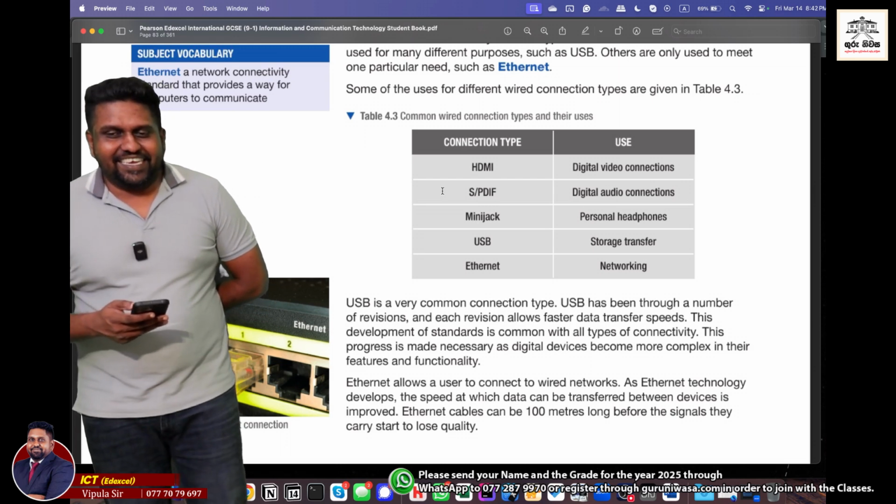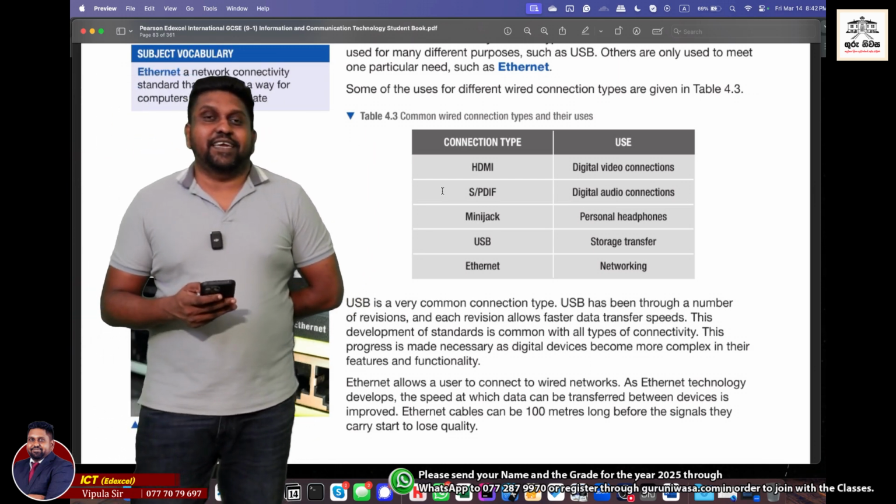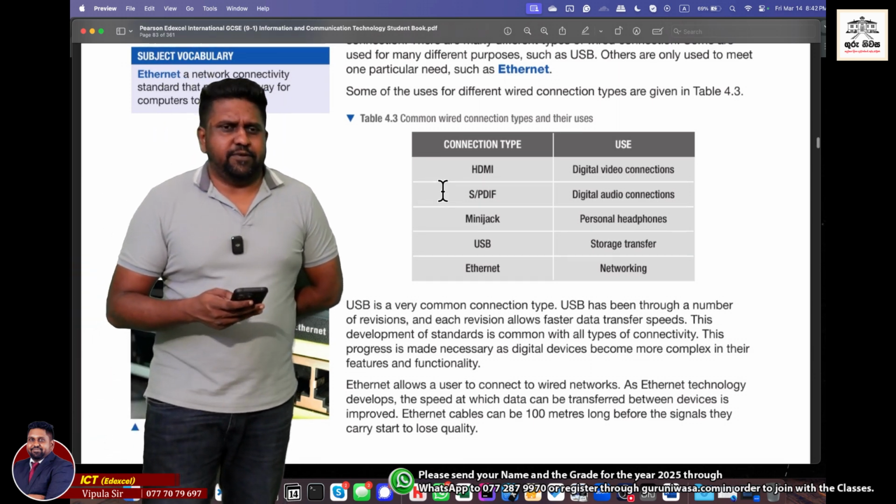Okay. In the old PlayStation, we had it. The original PlayStation 4, we had a SPDIF port. I'm not sure if PS5 has it. No idea.